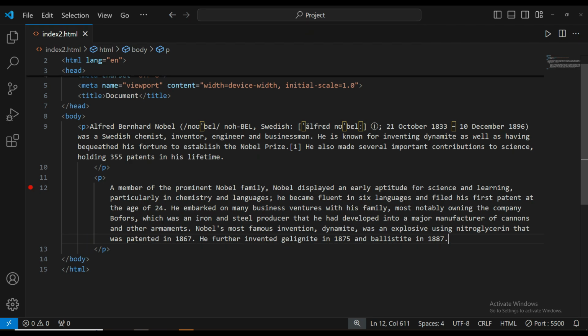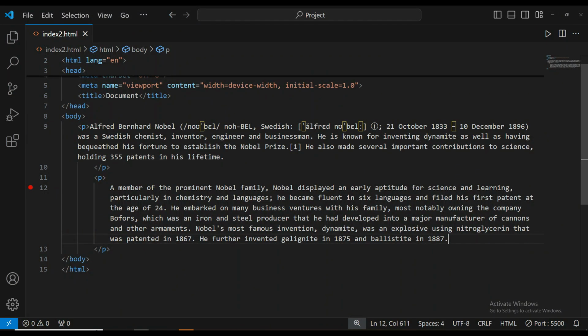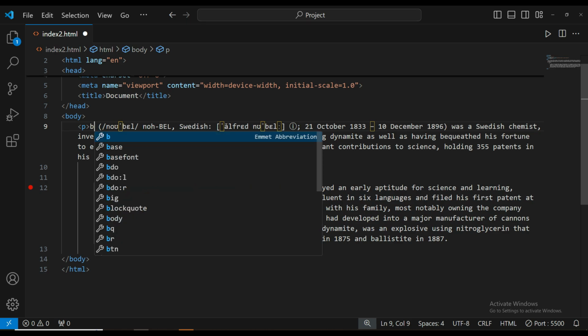So, now let us explore some more tags here. Let us go back to Wikipedia, and you can see here this Alfred Nobel text is bold. So, how can we do that in our code? For making a specific line or a word bold, we use the bold tag or the B tag. So now I will take a B tag here. I am just pressing Ctrl X here and typing B. You can see as soon as I type B, it is showing the Emmet abbreviation. That means this is the bold tag.